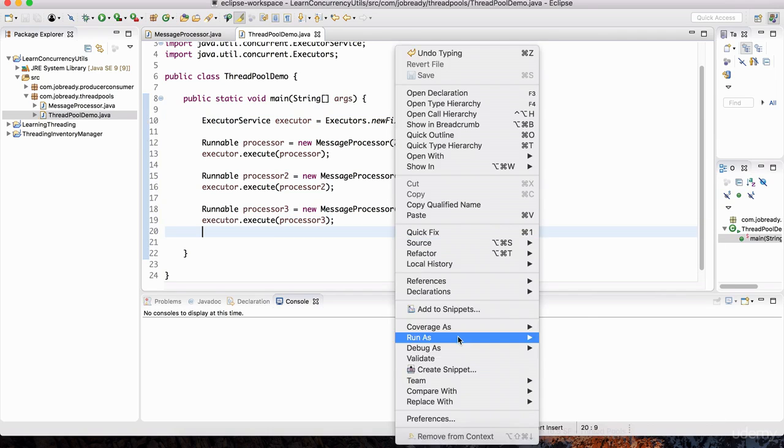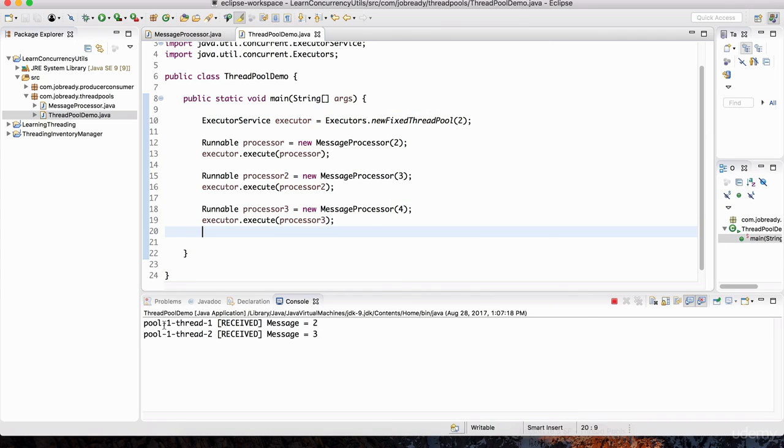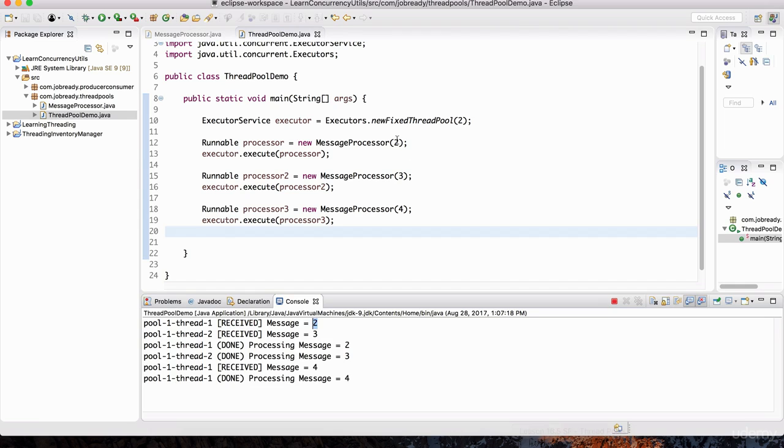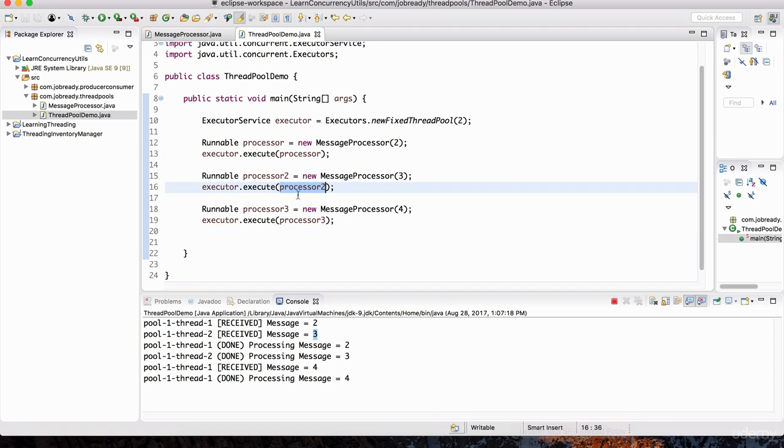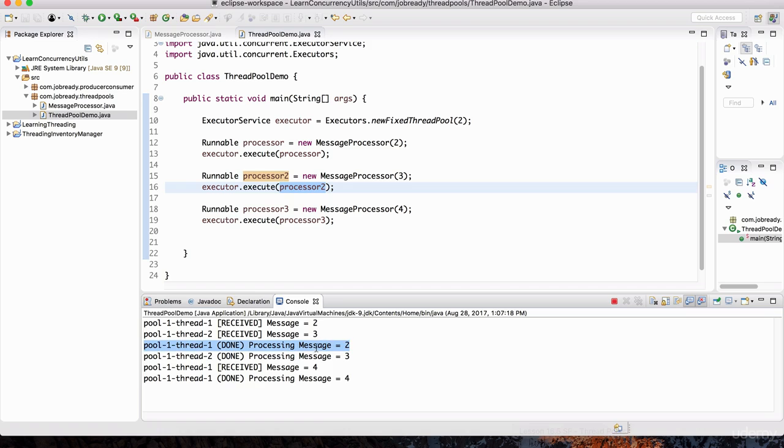So let's run this example. I'm going to right click and go to Run As Java Application. And there you go. Notice it's saying pool 1, thread 1. So it received the particular message, and the message was number 2. And then thread 2 in the same pool received message number 3. So both of these were passed into the thread pool, and the thread pool was done processing. It finished message 2 and it finished message 3. And then finally, we have the message with number 4. This is the 3rd message. And thread 1, which was done doing what it was doing before, the same thread is being used to process number 4. And then finally, it's done processing.